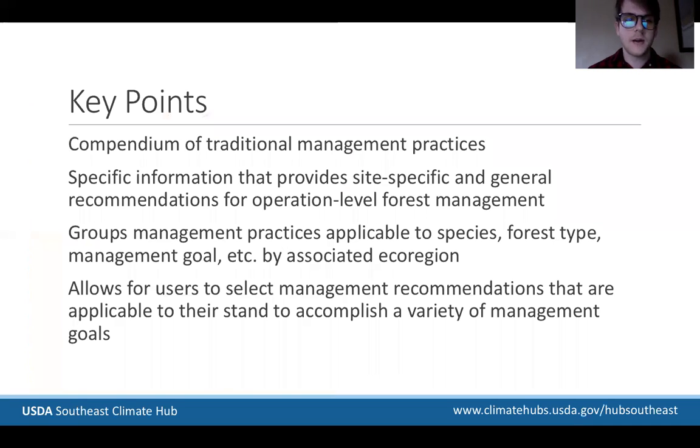So just to go back over some of the key points, FORT is a compendium of traditional management practices. FORT will organize practices by species, forest type, management goals, and then associate them to applicable ecoregions where possible. This tool will give users digital access to information that will in turn give them a better sense of how to go about improving the productivity and resiliency of their stand.